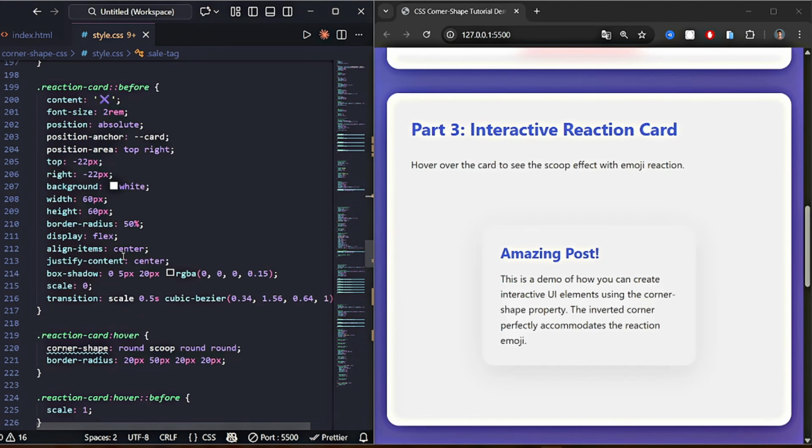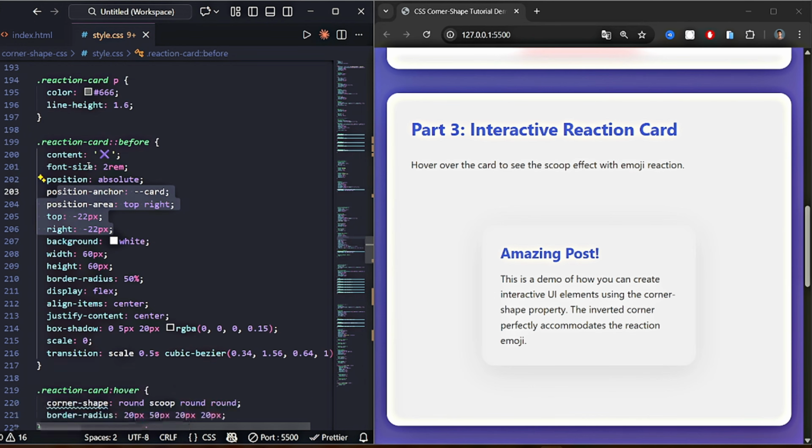Now for the impressive part, this reaction card with the inverted corner. The scoop value creates that perfect cutout. Add the reaction emoji using before. Position it using CSS Anchor Positioning.